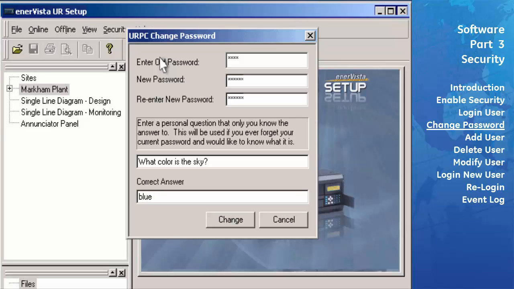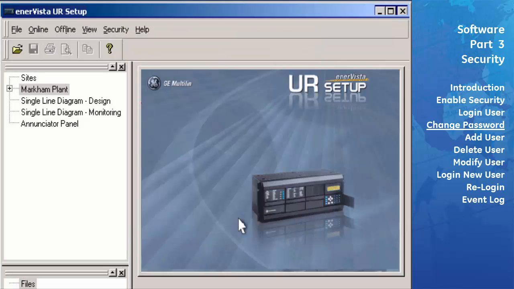Finally, we need to implement the changes, but before you do that, you should remember that once you change the password, the old password will become invalid, so be sure to remember the new password. Press the Change button. You have now changed your password.